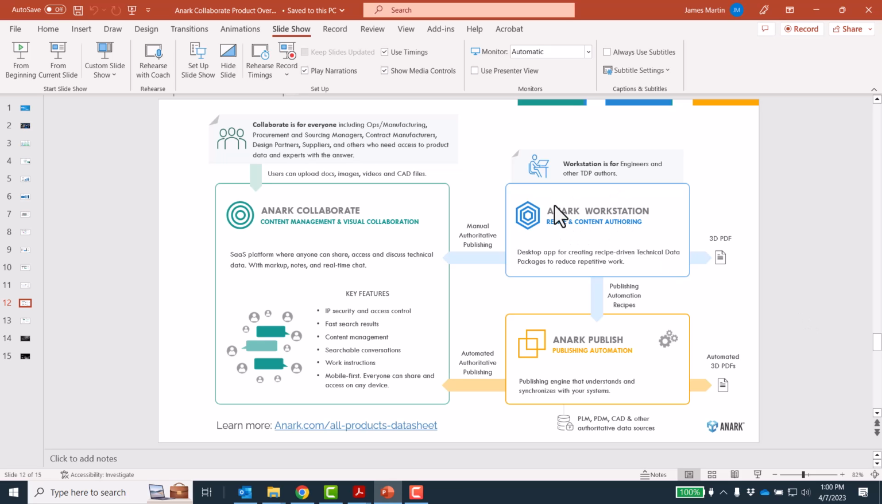Normally, when we are engaging with somebody at the beginning, we're almost always starting with Anark Workstation. And again, up here, we're saying it's engineers and other TDP authors who are the subject matter experts, people who might be heavily involved in model-based definition or CAD modeling or creating technical data packages currently and are looking for better ways to do it. You'll notice today that PDF is over here. 3D PDFs are to the side for Workstation.